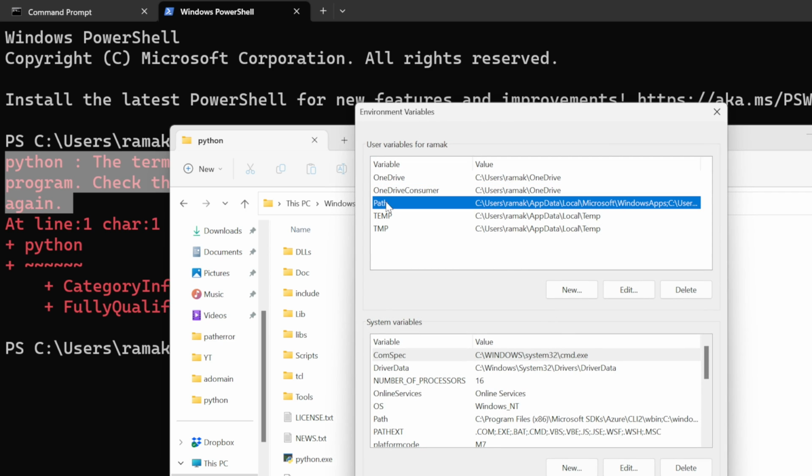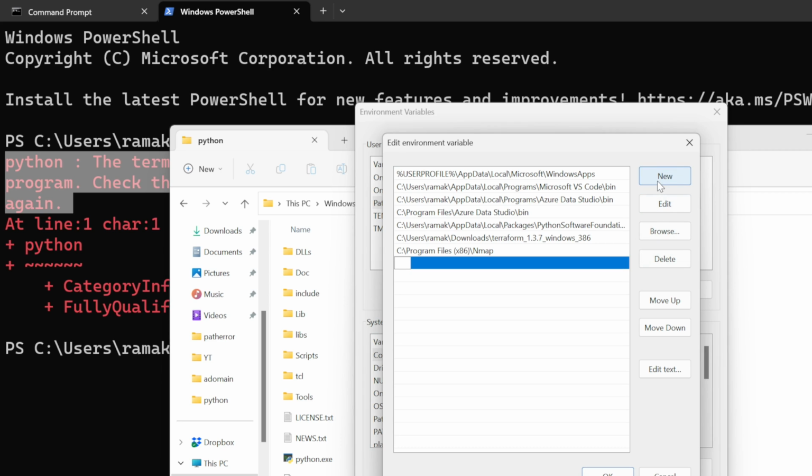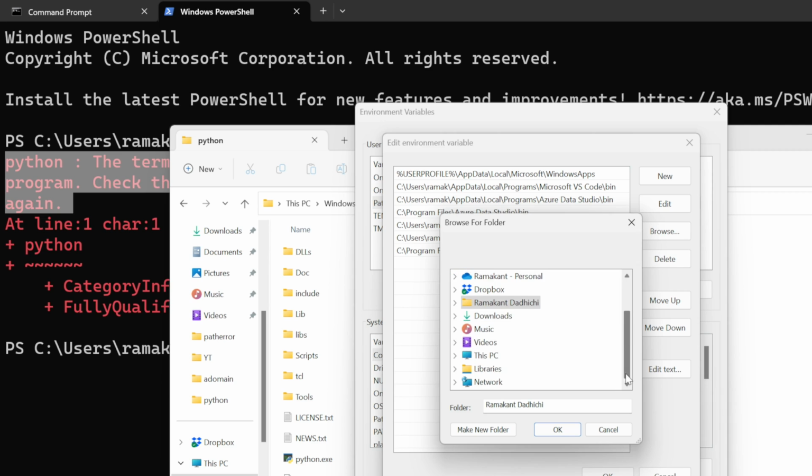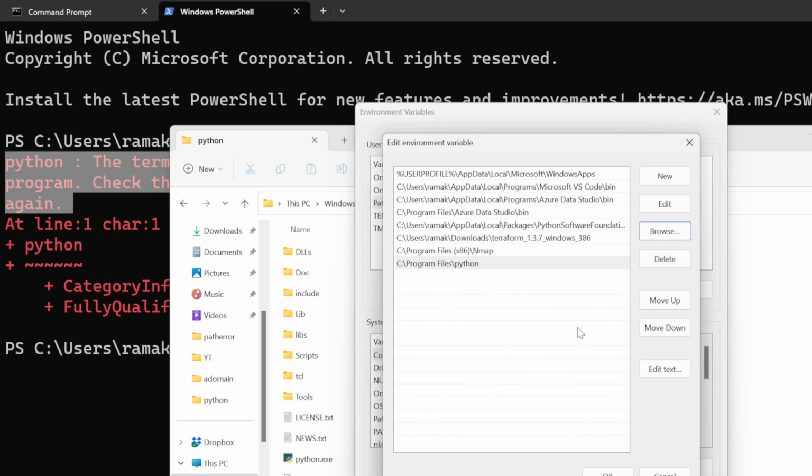If you go there, find the variable named Path, click edit, and here you will add your path for your Python binaries. It's where your Python has been installed. If you have the path copied, you can just paste it, or you can browse to that location. It's in my Program Files. I've got a Python folder. So this is the first setting.